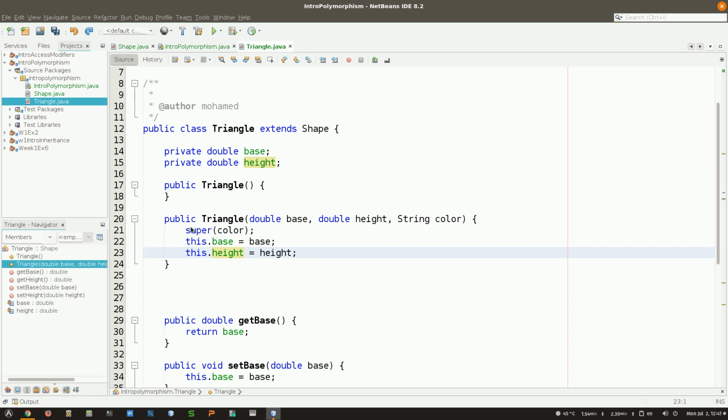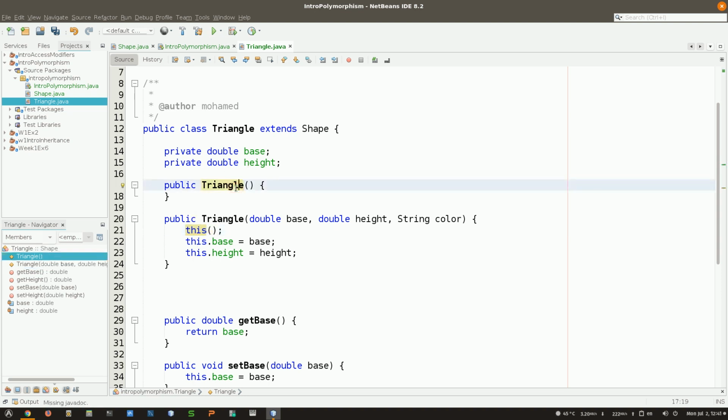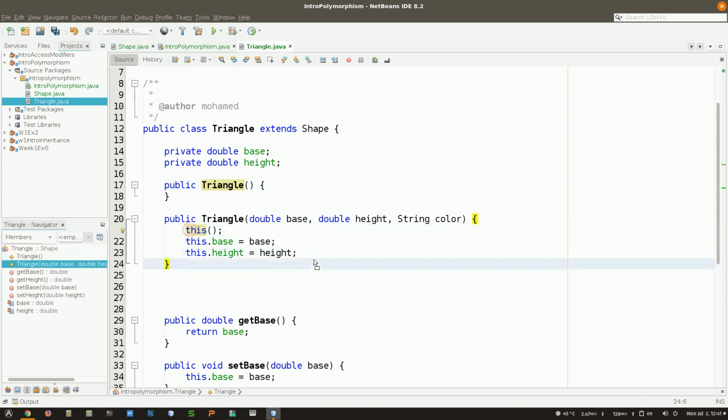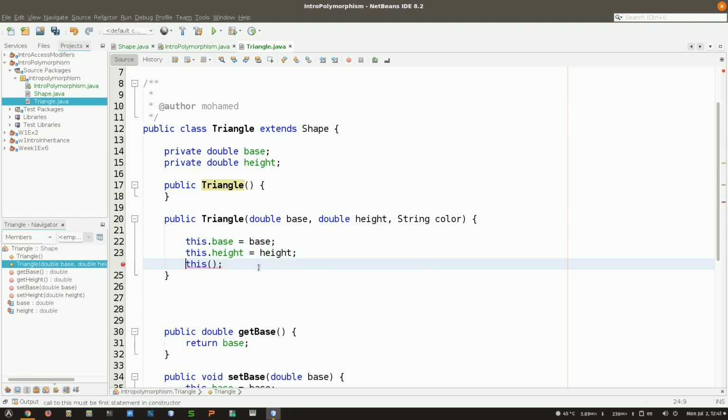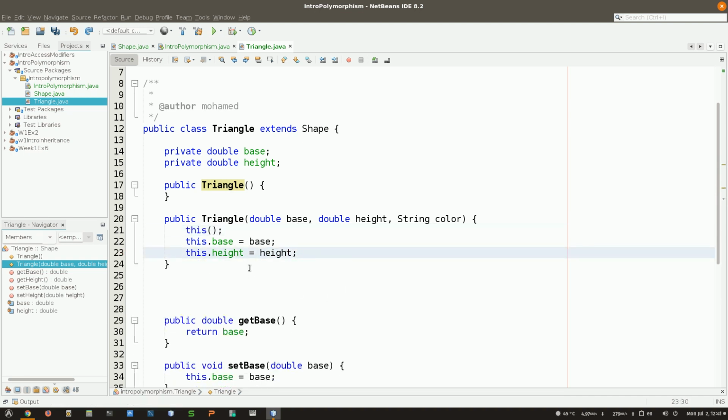This also works with this. If you call this, because I'm calling this constructor that takes no argument, basically I'm just calling this one, which makes the color white, and then I'm doing this. But the idea is that if I do this, it has to be the first one, because if it's not, that's the same problem that I'm going to be having. So my point is, when you use this or super to call a constructor, this has to be the first statement in your constructor.